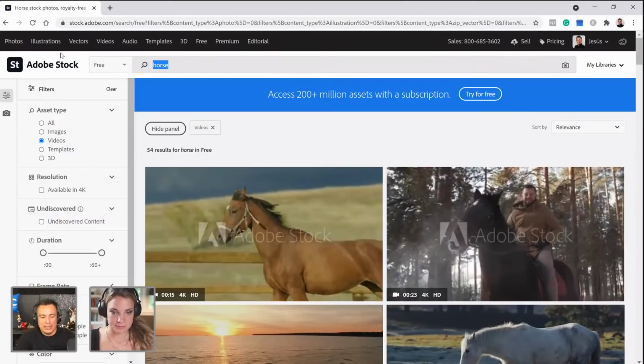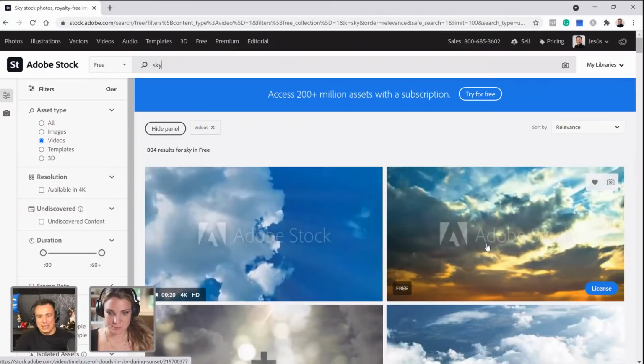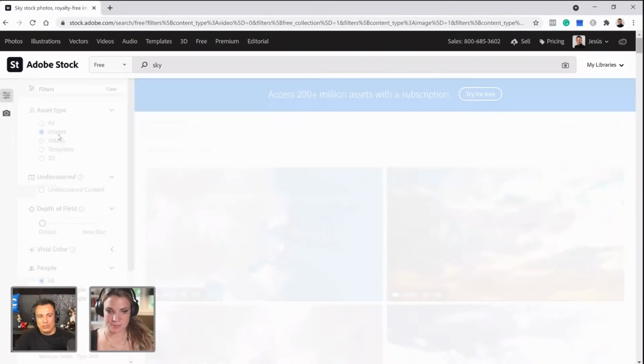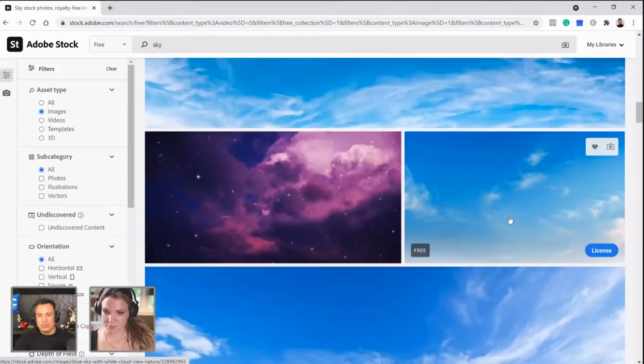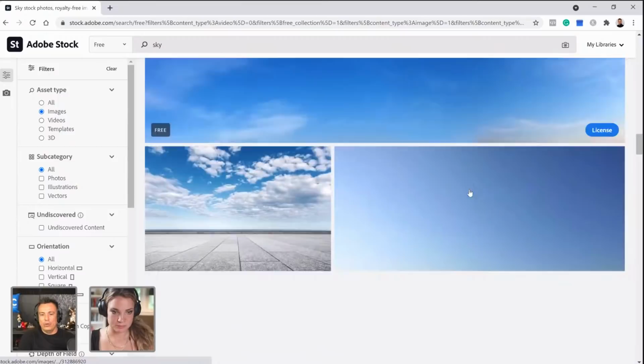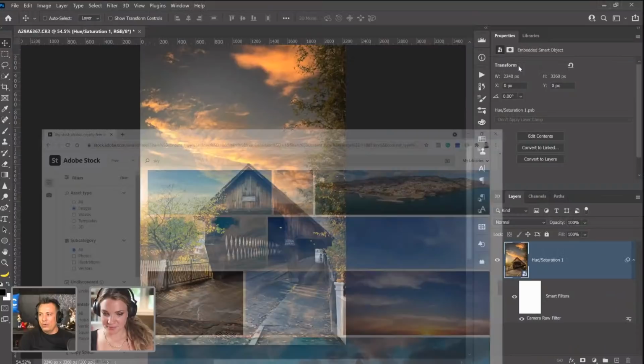We were talking about skies earlier, so you can type in sky and get a bunch of free skies that you can use on your composites and work. And if I go into images, you have all these free skies that you can download. So not only do you have the free pack from the Get More Skies feature, you can come into Adobe Stock and download all these free skies as well. So a ton of resources for you.